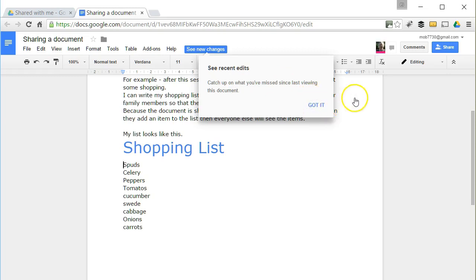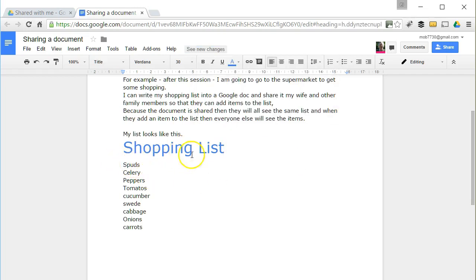I can go and see recent edits. And as you can see, I've put my cursor next to my shopping list here. So I've got next to spuds, carrots. Let's go underneath here because I think we need some sauce. Fish. And some chicken. So let's move across back to the other document and see what's happening on there.